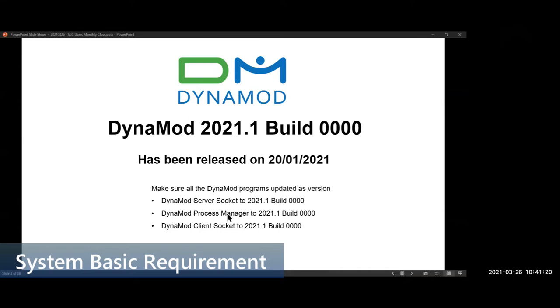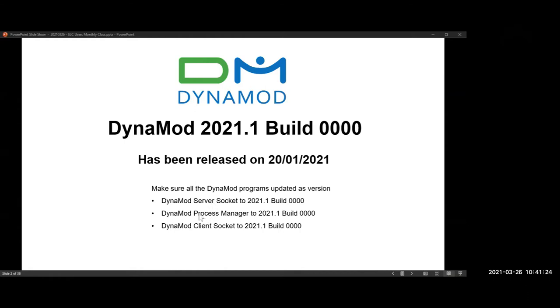If you have the POS system, you have to upgrade the client socket, because this is linked to the POS system. If your server has the process manager installed, this also has to be upgraded to the same version, and the server socket should be at the server as well. We already released this enhancement in January, so anyone who wants to upgrade can upgrade now.